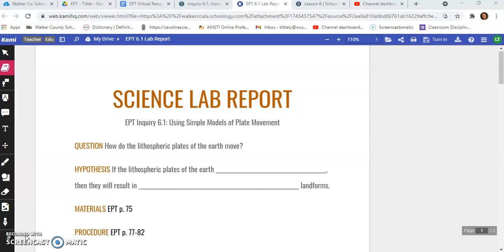So if the lithospheric plates of the Earth separate, collide, or slide past each other, what kind of landforms might they result in? Well, if they collide with each other, they might form something like a mountain range. If they separate, then they might form a trench. And if they slide past each other, they could form cracks and crevices in the earth. They might cause deformed landforms.